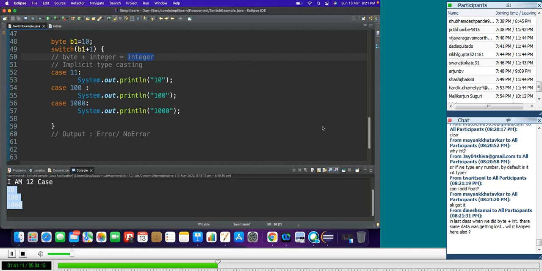Now I am taking the questions from the chat window. Let me copy this question. However, I did not understand how it prints all the statements. You are asking why it is printing 100 and 1000. This is the rule of case. I think you missed the first part. From where we are matching, till the end we are going to print as per the case.